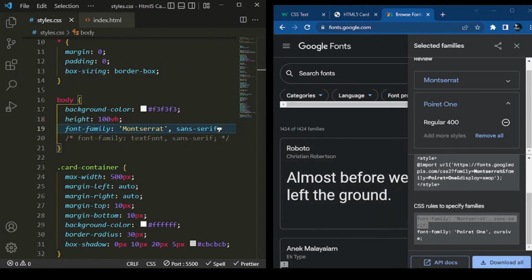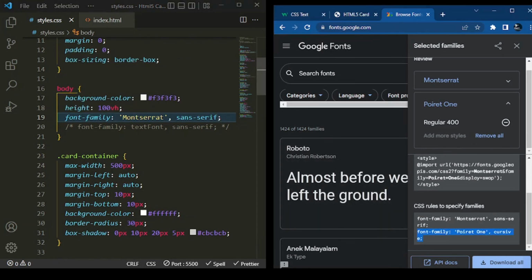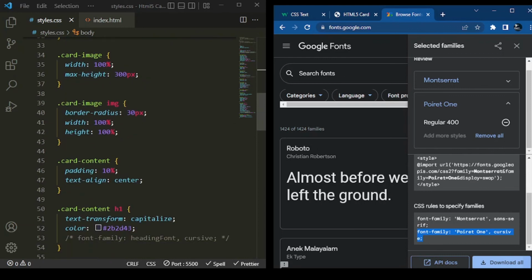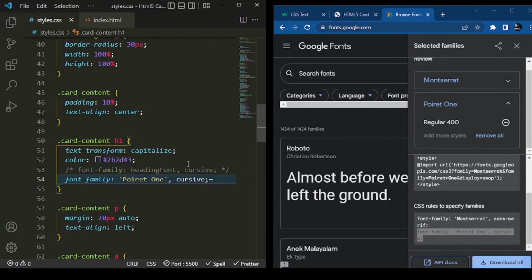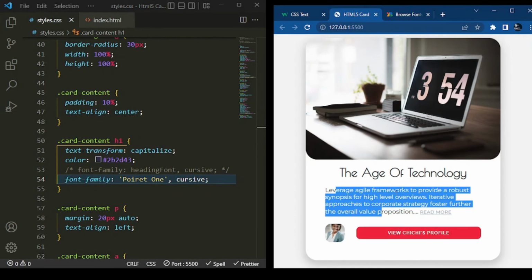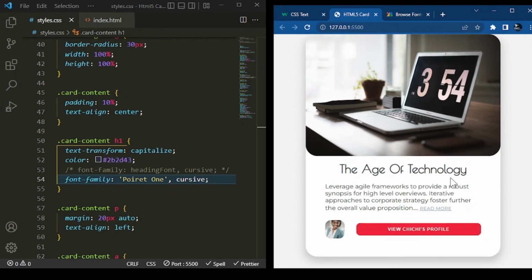So let's see the next one we need. We need this Pirate One, and we add it here. So we just say we want for our H1 a font family of Pirate One. Let me just go to the next line and paste that code there. If we come back here, we can see it doesn't work as we need.